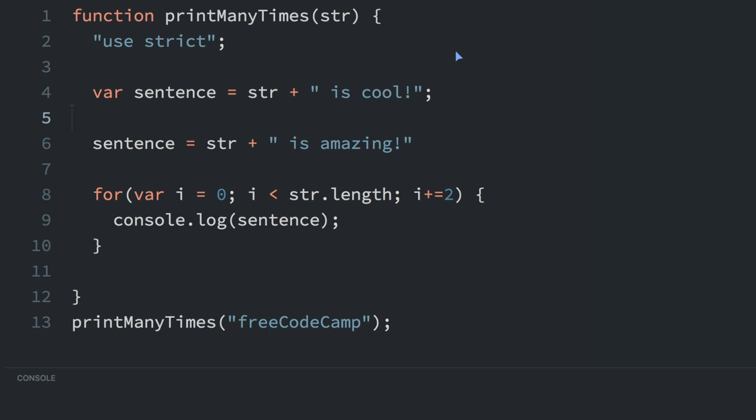Const is another way to declare a variable. It has all the features of let, but it's also read only. You cannot reassign a const. So let's look at this program here. We're running this print many times, and it's going to log out this sentence, and the sentence is up here, var sentence, it's declared, and then we reassign it here. First we declare the sentence to be the string is cool, then it's reassigned to be the string is amazing. So if we run that, it should work.